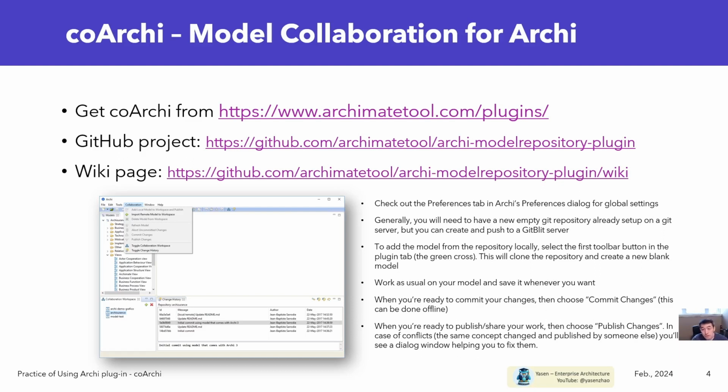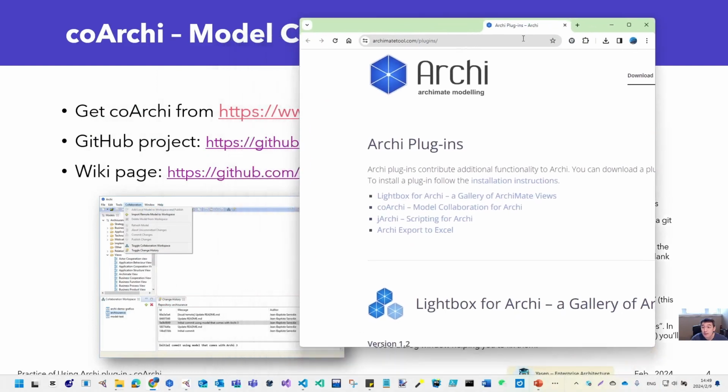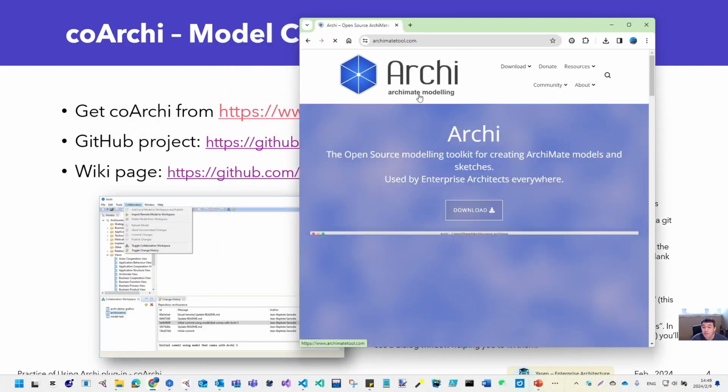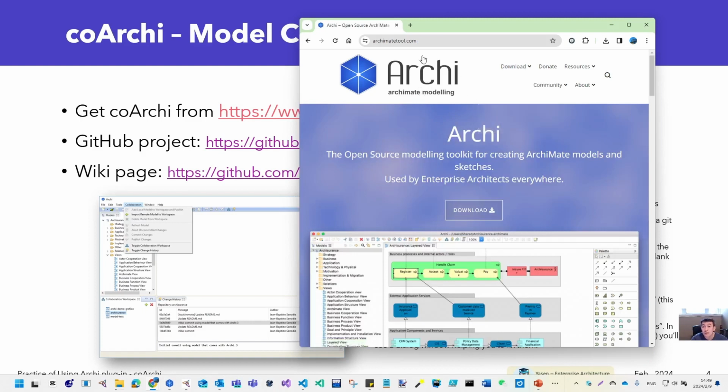Before we go to the demo, there are 3 links. I hope you can put them in your notebook. First is the coArchi website. If you click that, you can find the coArchi plugin on the ArchiMate modeling tool website.